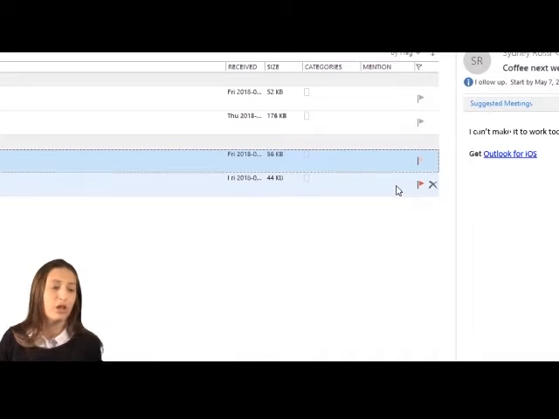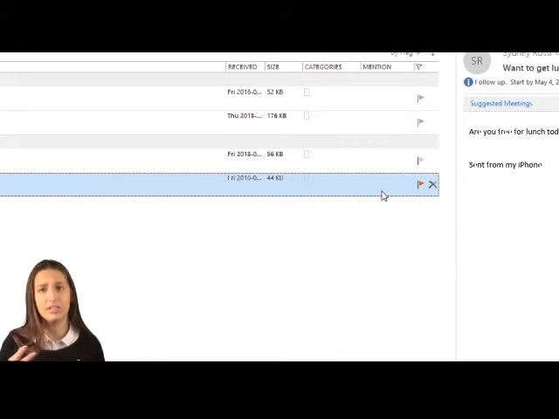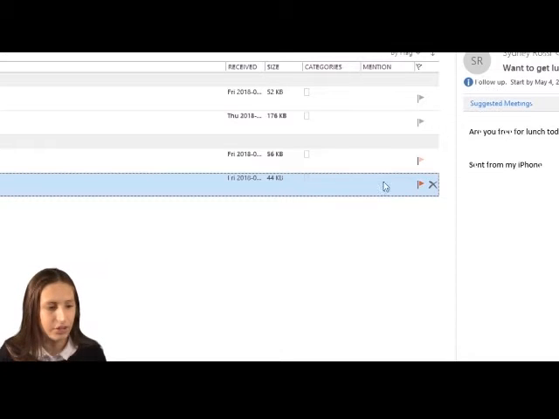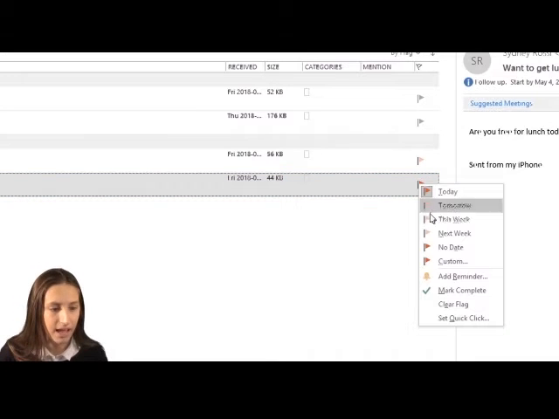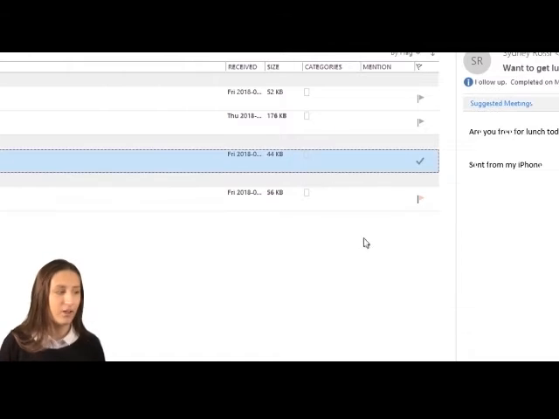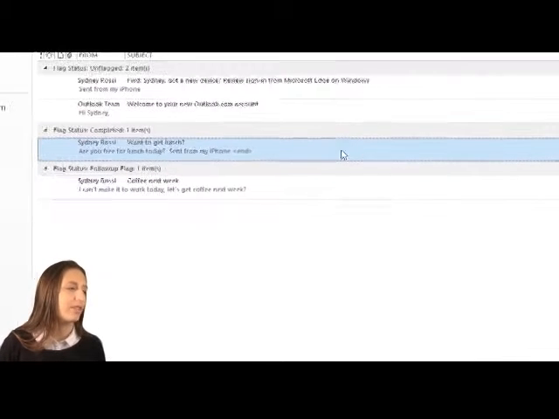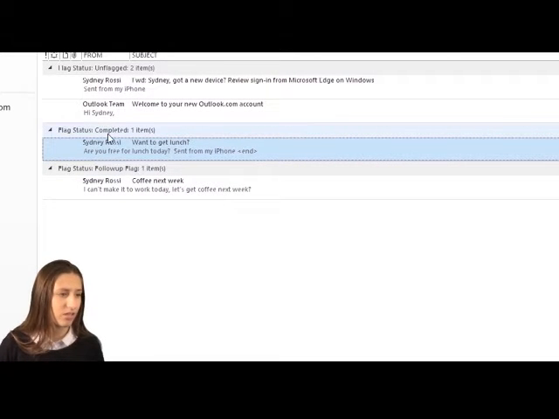let's say, the one below it, I now figured that out, I'm done having it flagged, like it's not something I want to be flagged forever, so I can just right-click that and mark as complete. And now you have a nice little check mark, and once again, it's going to show you the flag status.